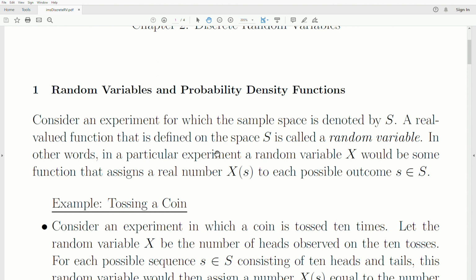about random variables. Consider an experiment for which the sample space, denoted by S. A real valued function that is defined on the space S is a random variable. In other words, in a particular experiment, a random variable X would be some function that assigns a real number, X(s), which is a function of the element of S, to each possible outcome s.